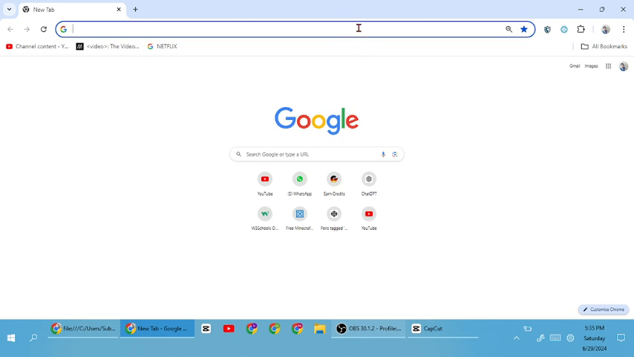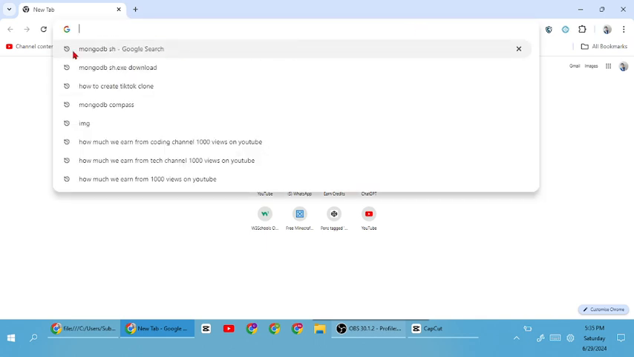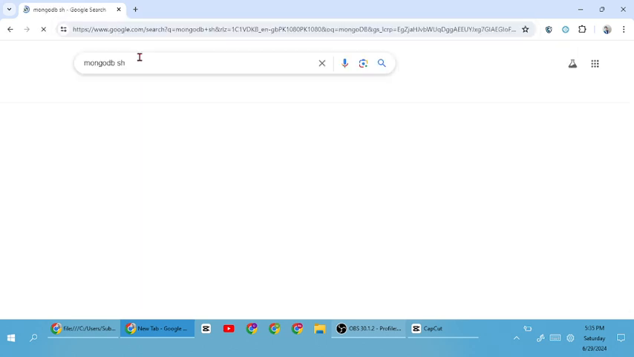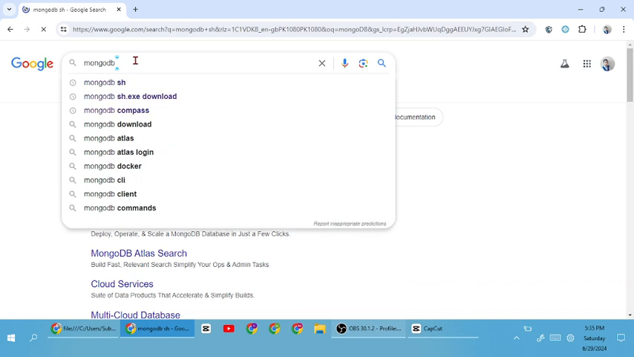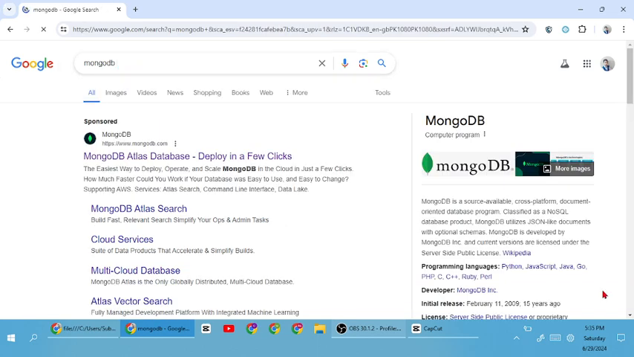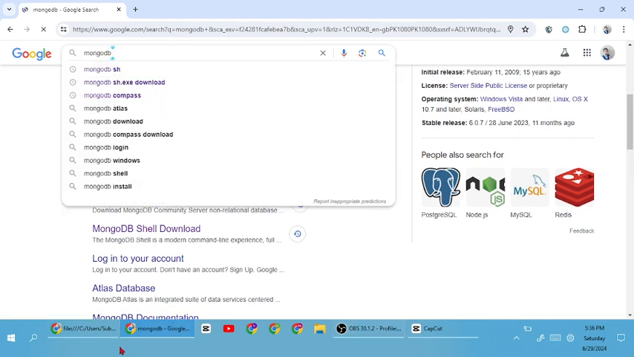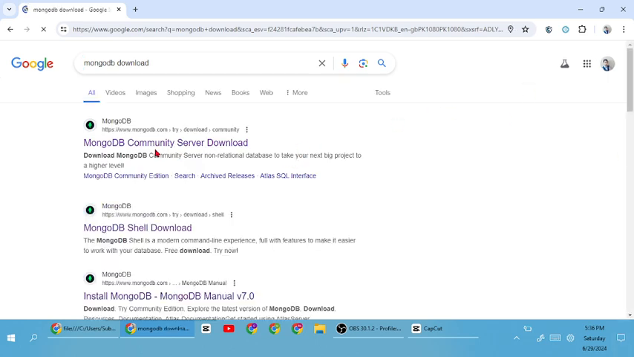First of all, we will download MongoDB in Google on our PC. Click here and write MongoDB. Enter. Only MongoDB, not the shell. Write here MongoDB and then download MongoDB. Click here, write MongoDB download. After writing it, you will come to the MongoDB Community Server download.